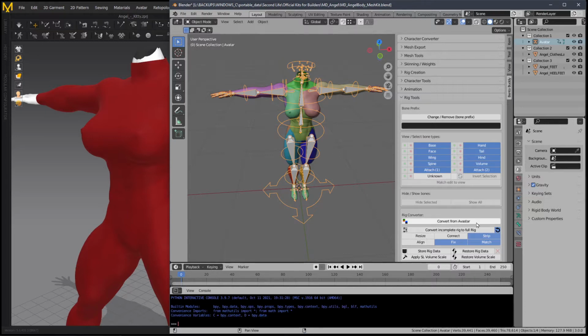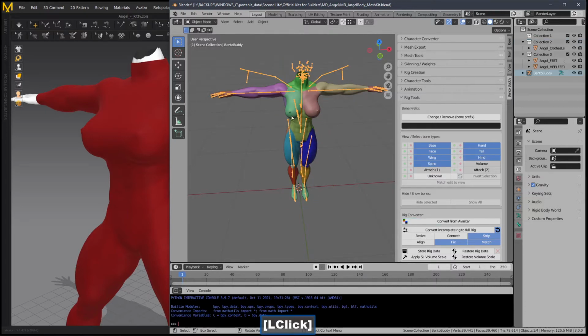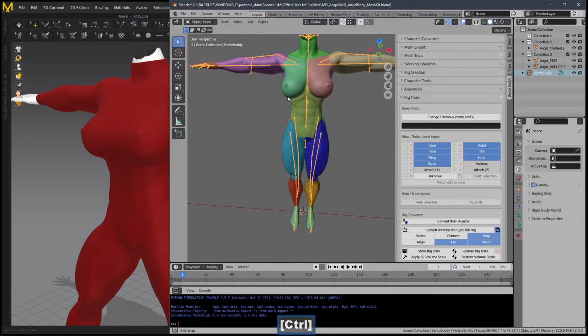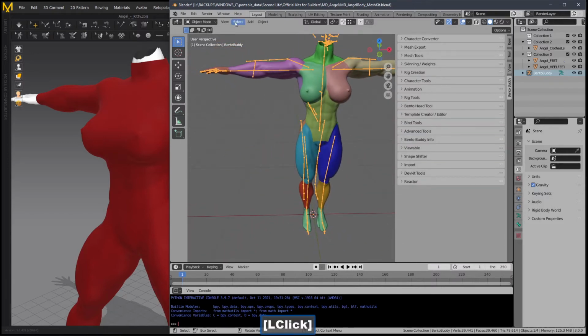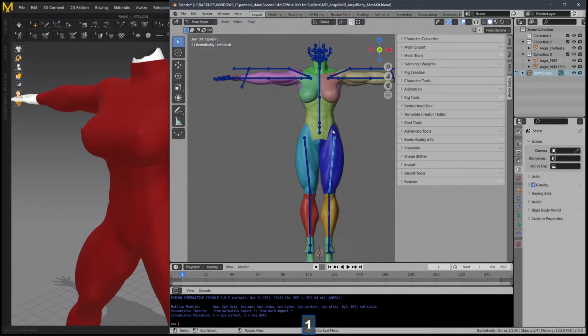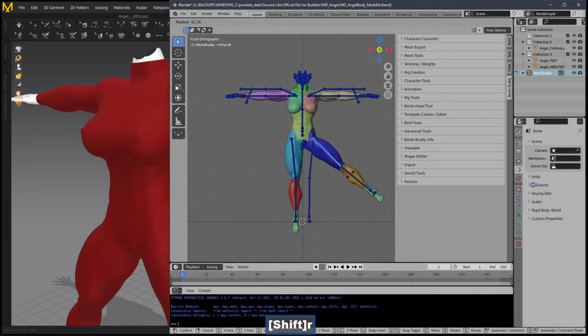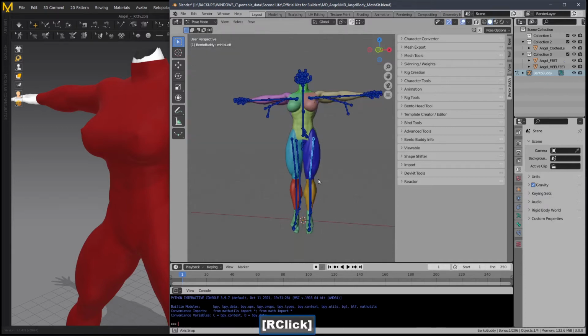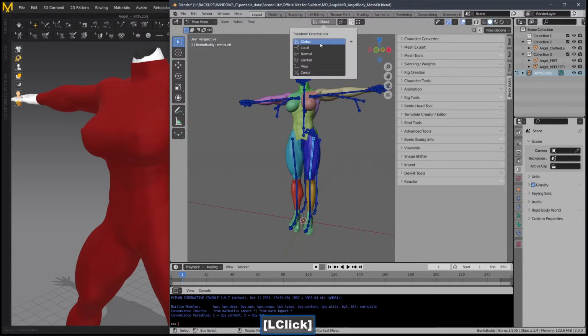You don't have to do this because I already tested it and it works alright. I will pose. Oh, here we go with this lock interface. Nope, that's not what I want. Edit. Lock object modes. Yeah. So let's see what we got here. 30 degrees. So on what axis? Local.